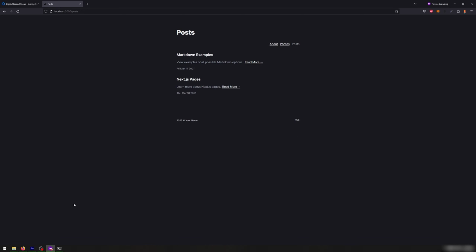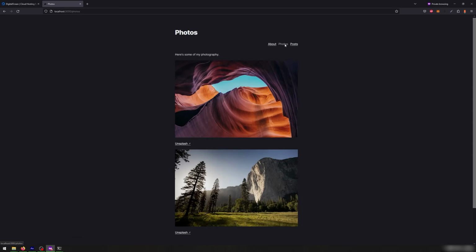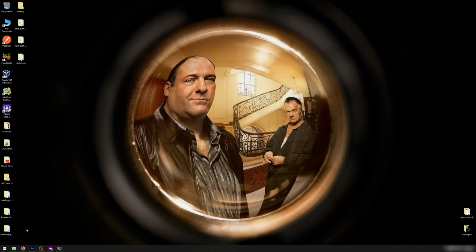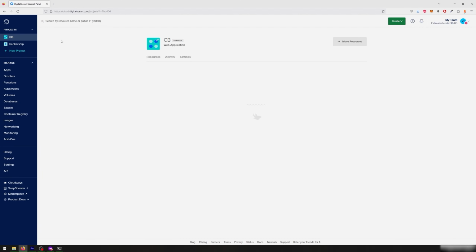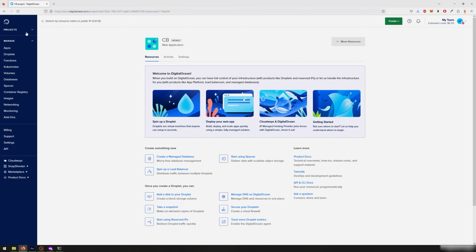Now we can move on to the next step, which is going to be creating the Linux server on DigitalOcean. Open up your favorite browser and navigate to digitalocean.com. You should already have an account with a billing method set up, but if you don't, go ahead and create one right now.